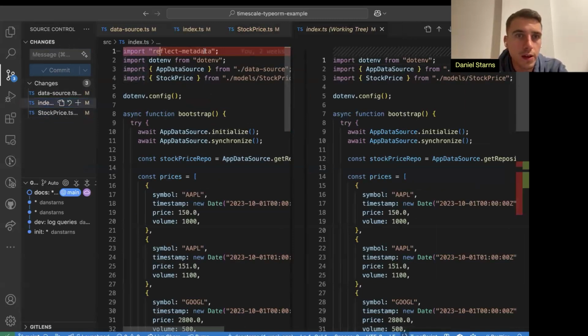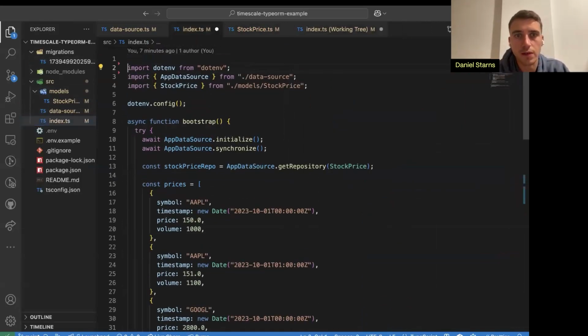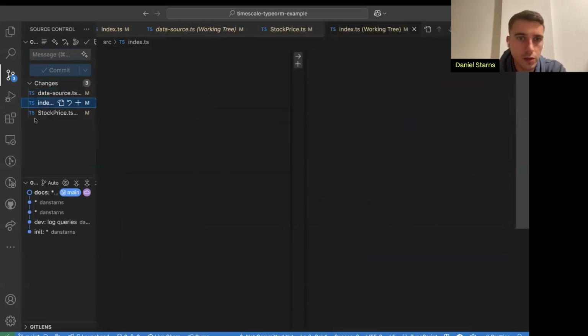One more thing, this line here. So again, to the point about importing at the top, we just have to import this library, which helps us reflect some of the imports. This is specified in the README as well, so you'll be able to find that. And okay, that looks good to me.